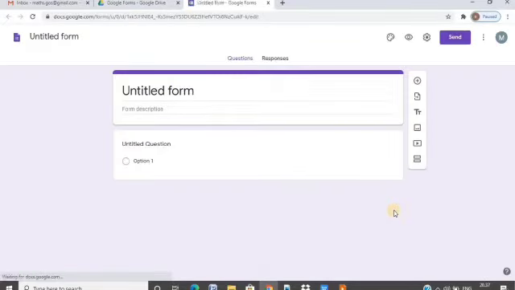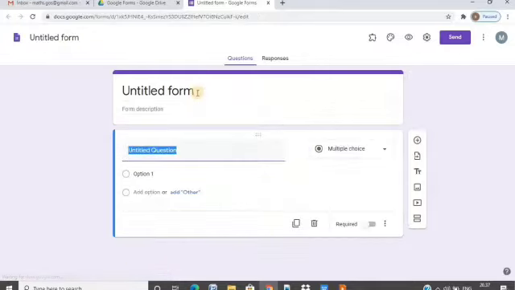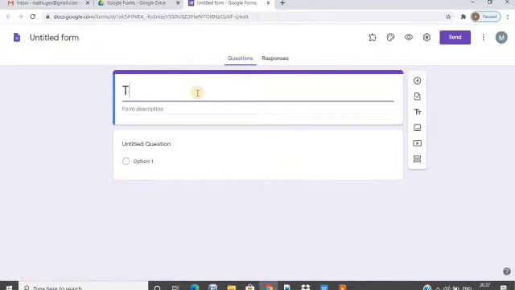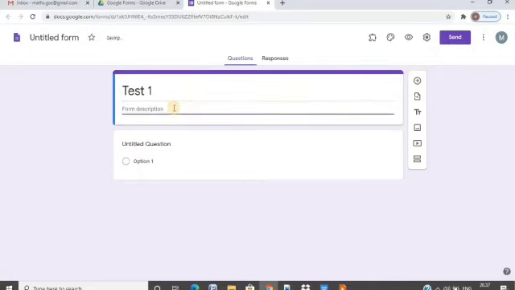Now you get an untitled form where you can give a title. Test 1. Any description you would like to give. If I'm giving it as duration, 20 minutes. Anything you want, you can give. Any particular instructions, all can be given here.